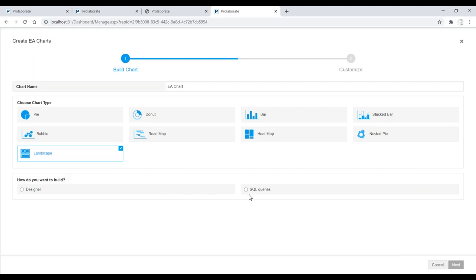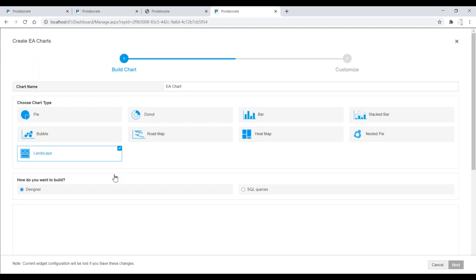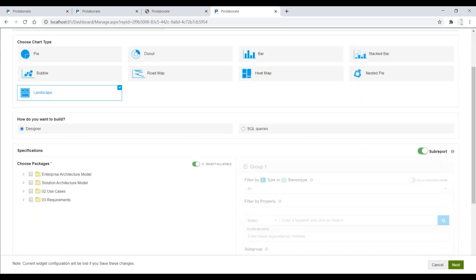And as I said, we expect any normal EA user to be able to define a chart like this. Of course, there are pro users who are able to write SQL queries to drive their visualizations, but our focus is more to help anyone with some basic understanding of the tools and a good understanding of the EA model to be able to drive this. So I'm using the designer to do a landscape chart.